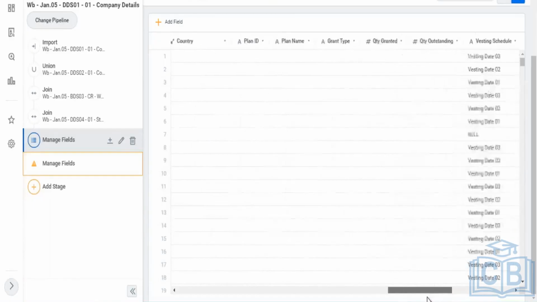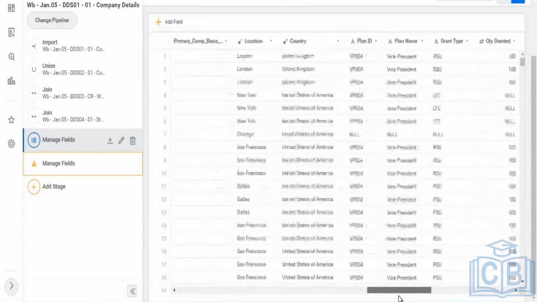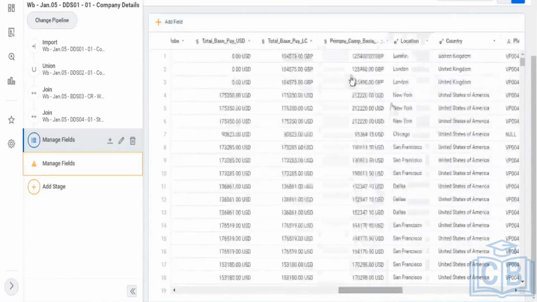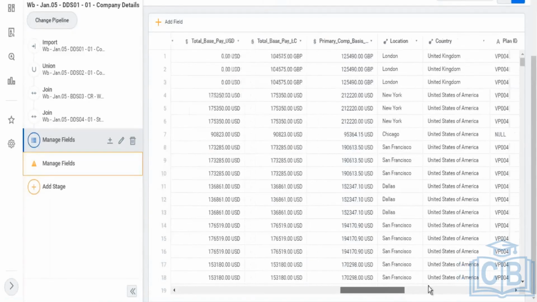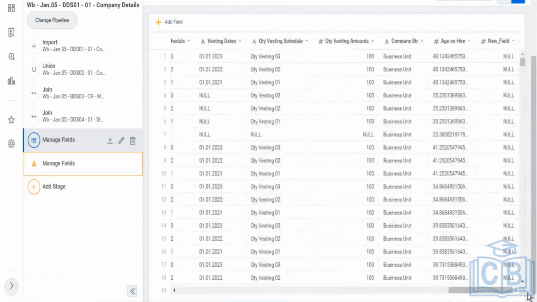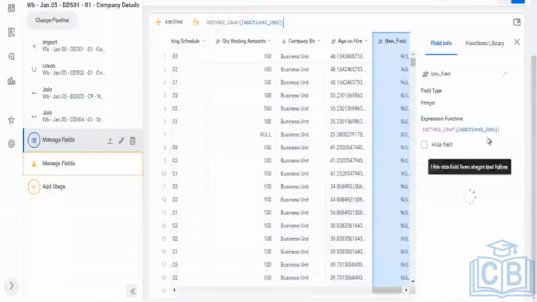Once again, if I scroll to the left, this is what I mean. If you see, these are all currency fields which are a combination of the numeric value and the associated currency code. If I want to add any two components or find the average, I'll have to first extract the numeric value, and then they are a number.